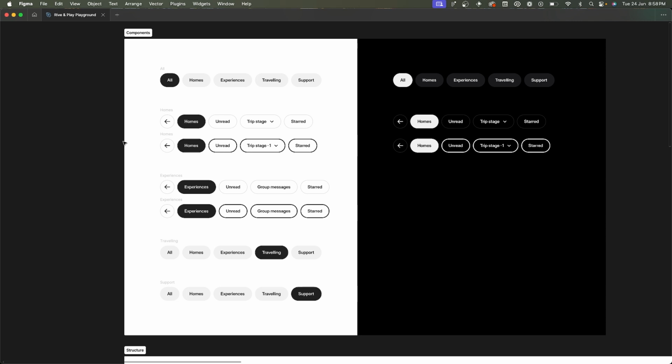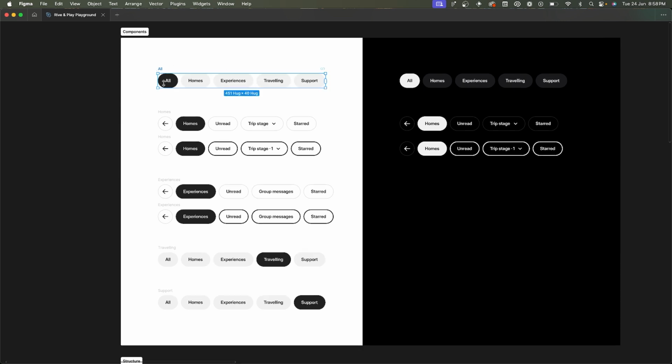So what I have here is basically all the states, and basically all the possibilities of how the animation would look like at various stages. Right? So this is how it would look in the default state. When I tap on homes, this is how it would look: experiences, traveling, and support. So we've got all the various states over here.